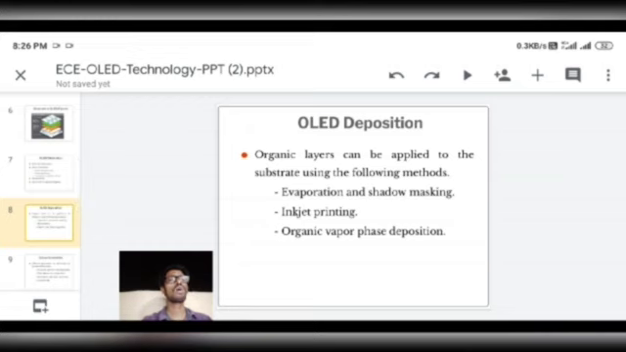Next, we see the OLED deposition. The organic layer can be applied to the substrate using the following methods, that is evaporation and shadow masking. Next, inkjet printing. Evaporation and shadow masking, organic light emitting diodes, flat panel display, passive matrix, micro fabrication, integrated shadow mask, small molecules, polymorphism.